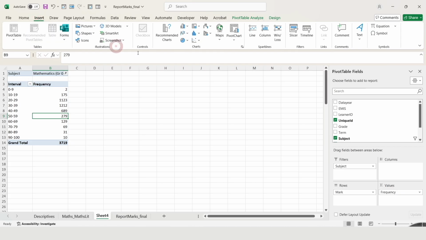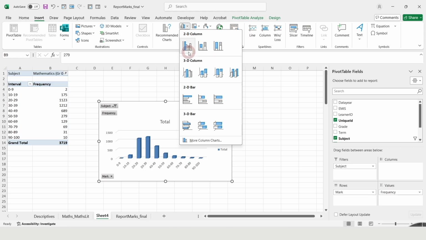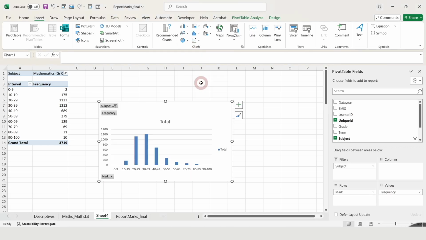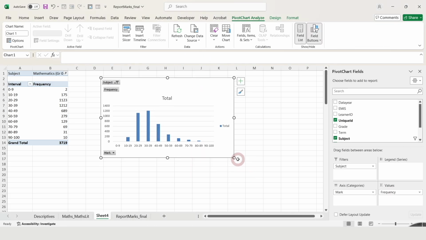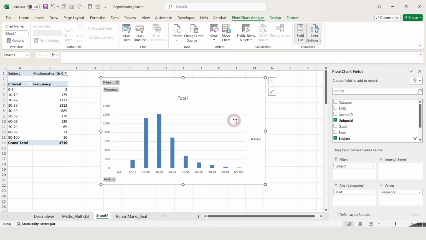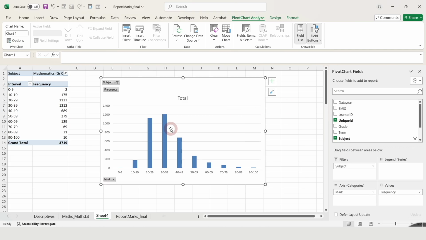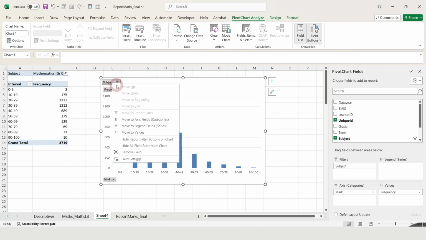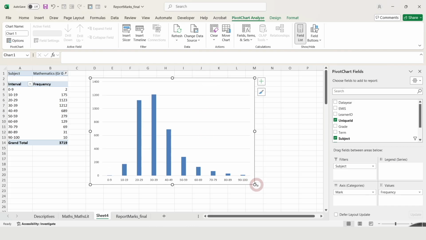Go to Insert. And again, I get this cluster of graphs. And to draw a histogram, I go to this column graph section. And the first one, that's the one that I want to use for my histogram. Open up that, and then I clean it up a bit, do the formatting, get rid of the legend. I want to get rid of my heading or my title. Again, these buttons within the graph, I'm going to right-click, hide all field buttons on the chart. That's the first step that I want to do.